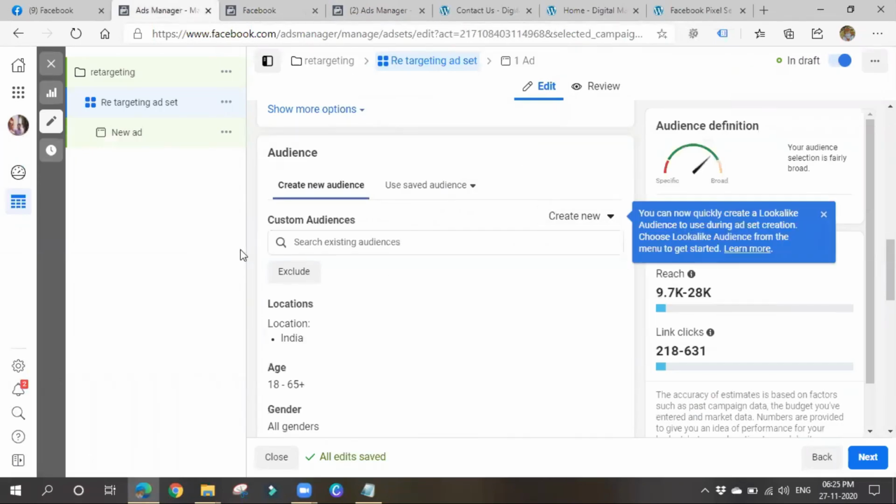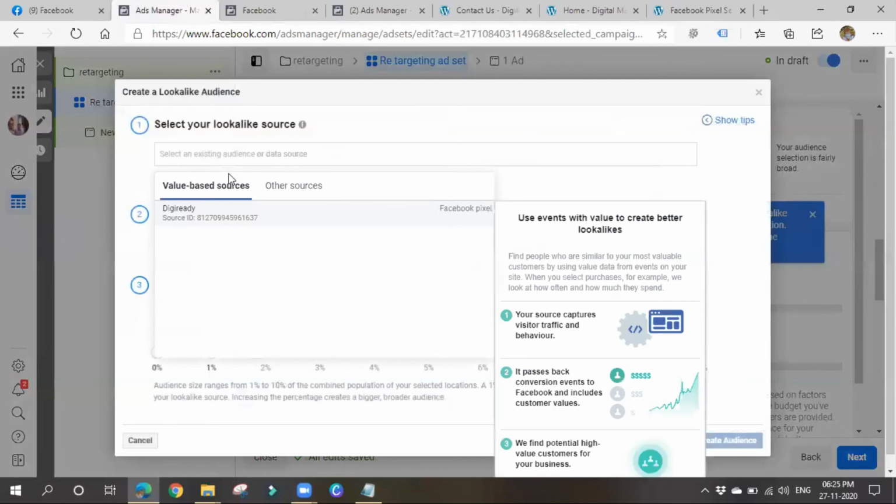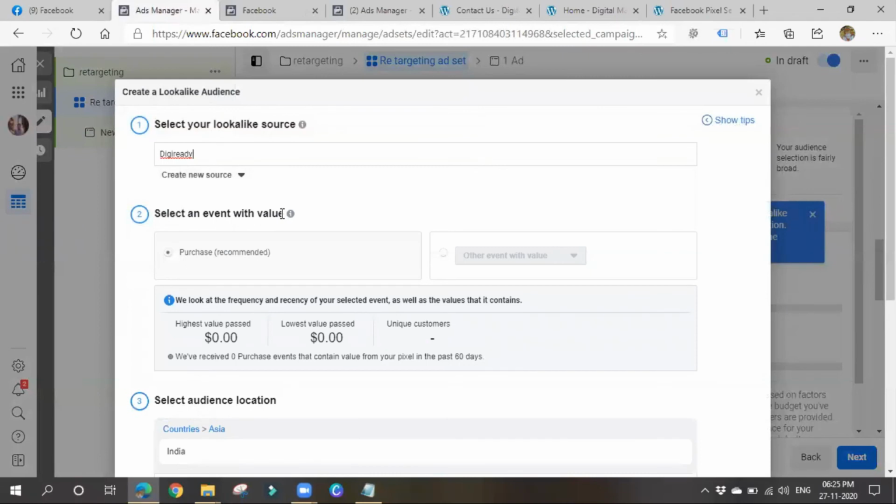We can go for lookalike audience also here. Lookalike audience means the audience that are similar to your existing audience. So give a source. From this pixel, it will collect the data, and it will only choose the people who are related and relevant to your ad and your audience.